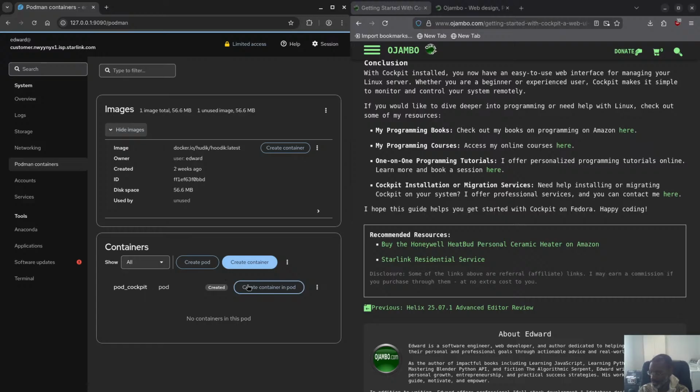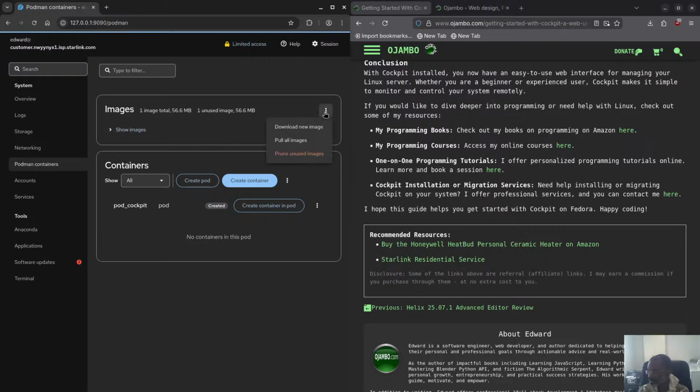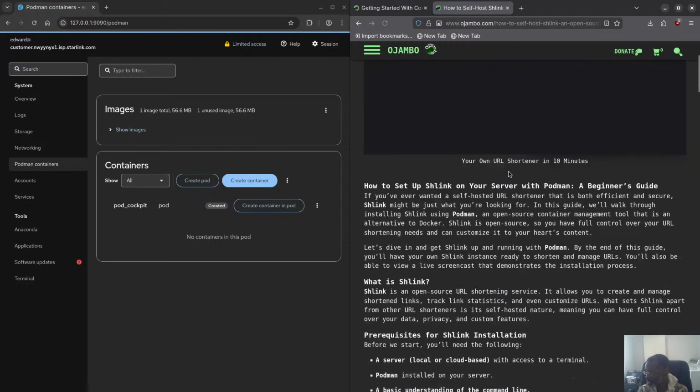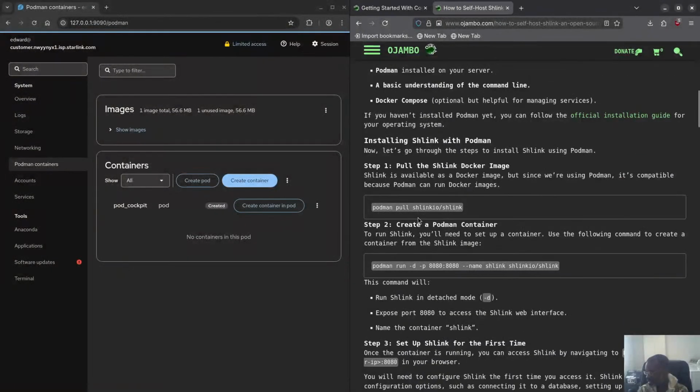You know what? I'm actually curious how to create one here. I can create a container from this image. I'm wondering if I can create an image. No, we can download a new image. Perfect. So I'm going to do something a little bit crazy. I'm going to go to this one here. What was the name of this one? Yeah, here we go. It's podman pull shrinkio/shrink.